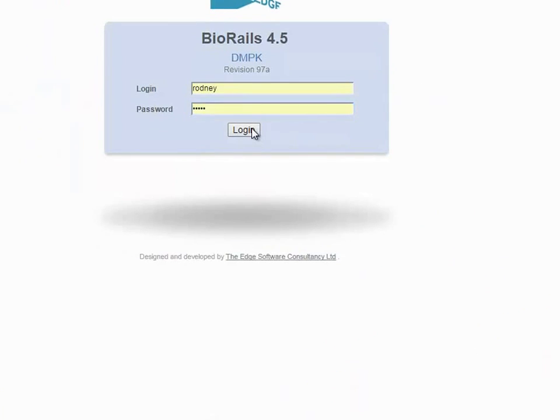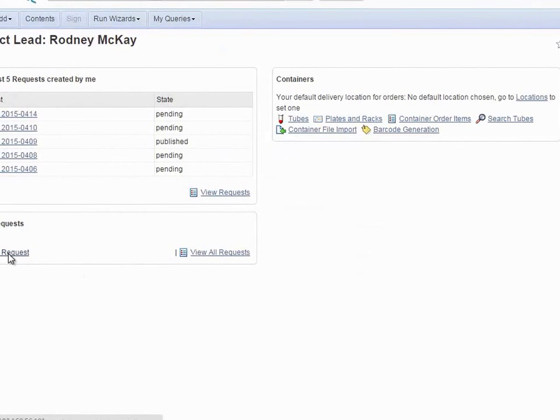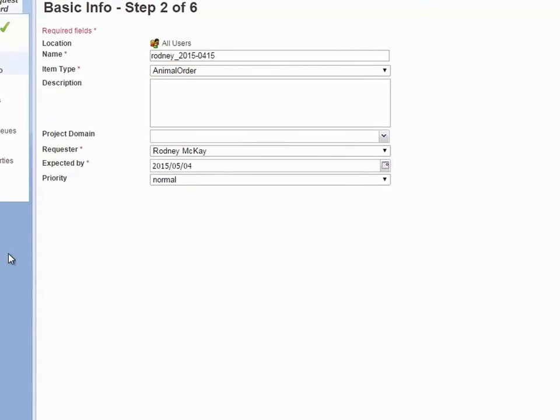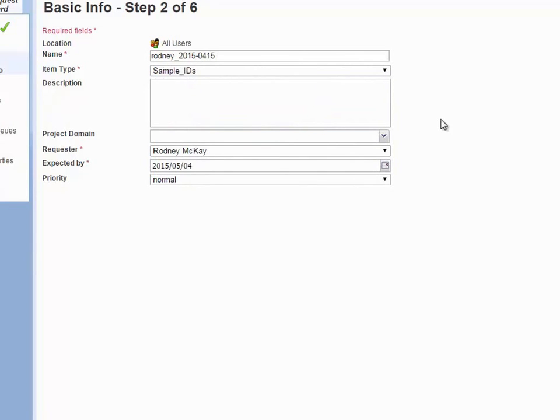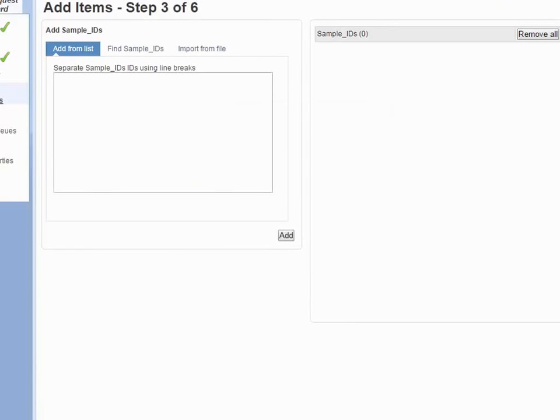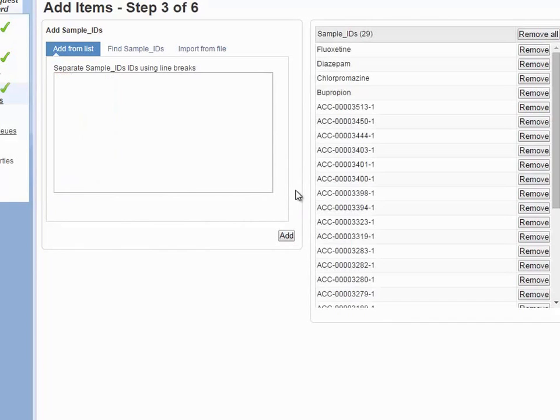I first log in as Rodney McKay. He is the chemist responsible for requesting assays to be carried out on samples. I'm making a new request which will be for sample IDs. Valid items can be requested in the assay. I'm copying and pasting a list of sample IDs and then validating them against the database.